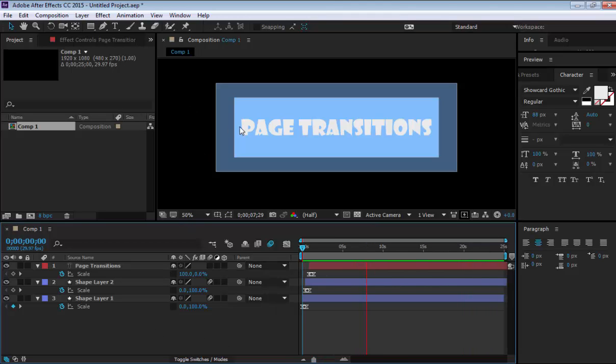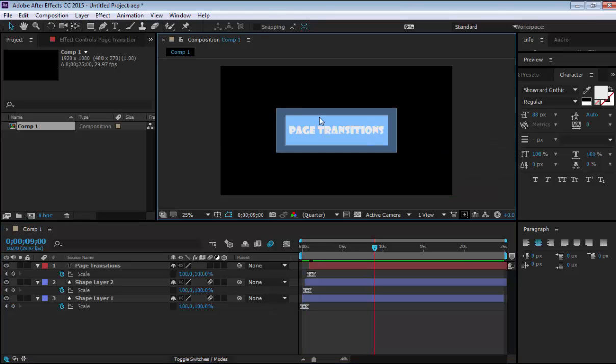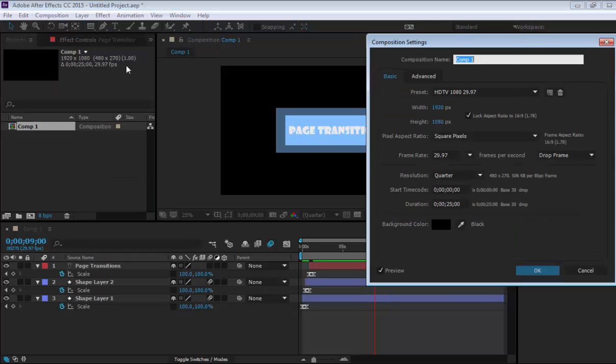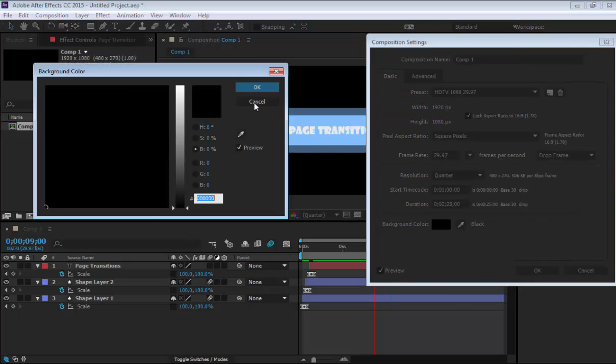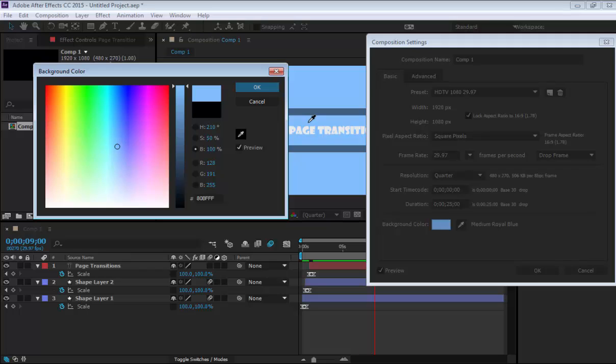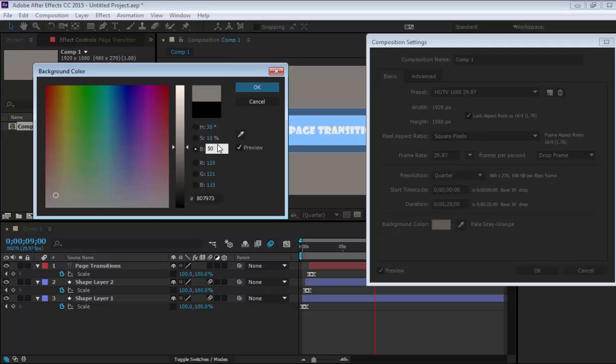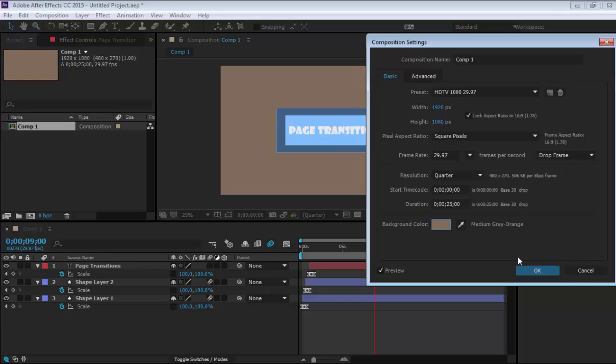All right, now I'm going to put this on a different composition right now, because right now there's nothing behind it. So I could go in here, change the composition setting. I'm going to eyedrop the blue here and pick a different color like 30. And 10. Might be a little bit too much. 50. There we go. So maybe something like that.